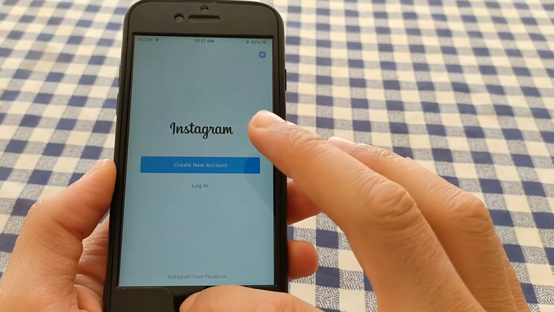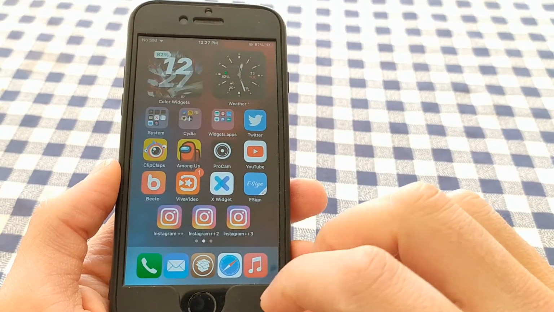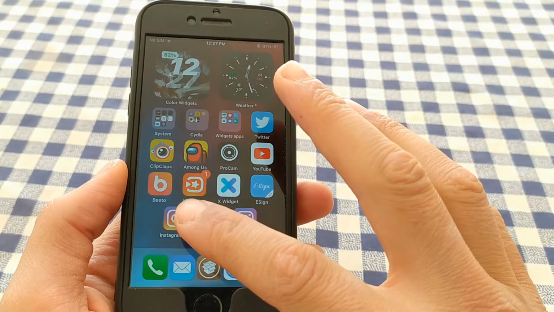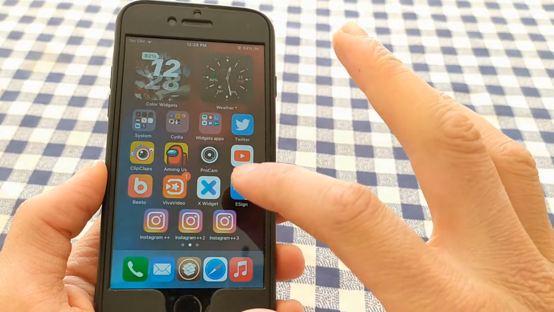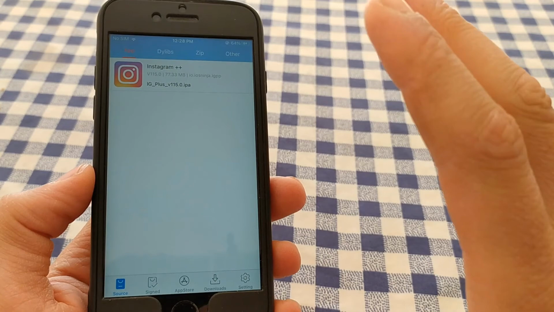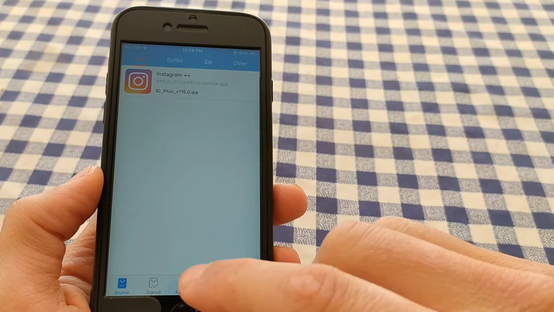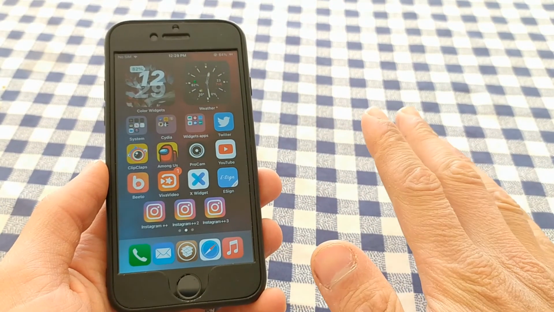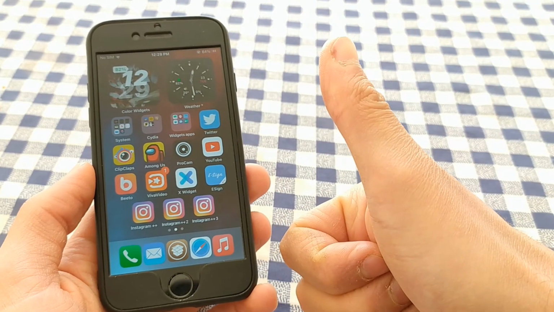Alright guys, this is how to sign apps from your iOS device without a computer. It's a very easy and simple method. And the best thing is that you don't need a computer to do this. Alright guys, the certificate may be closed by Apple at any moment. So hurry up and sign as many apps as you want.